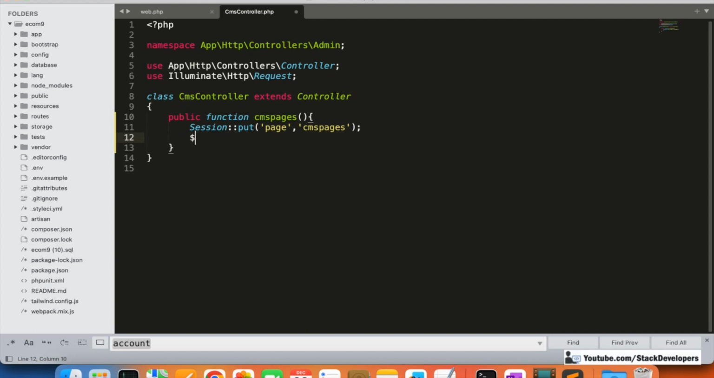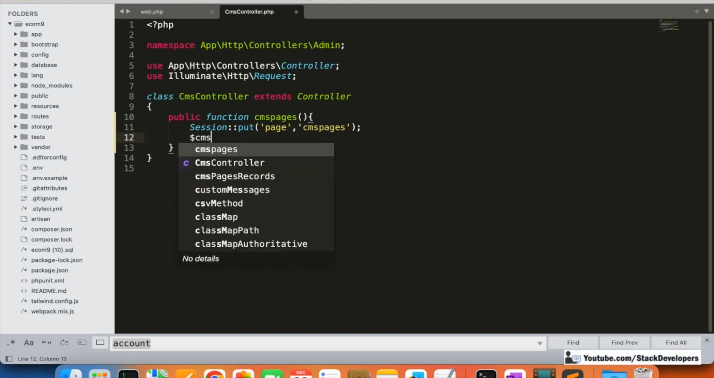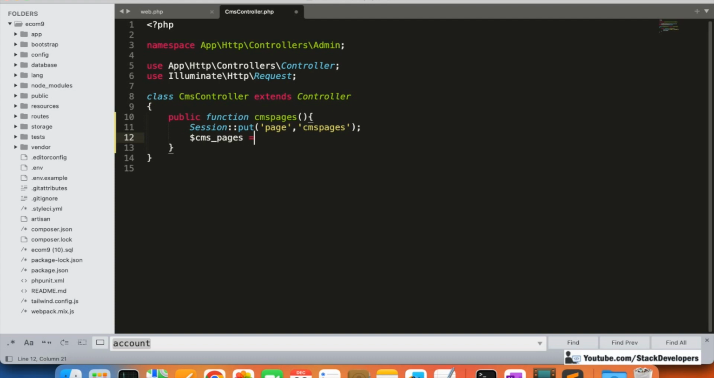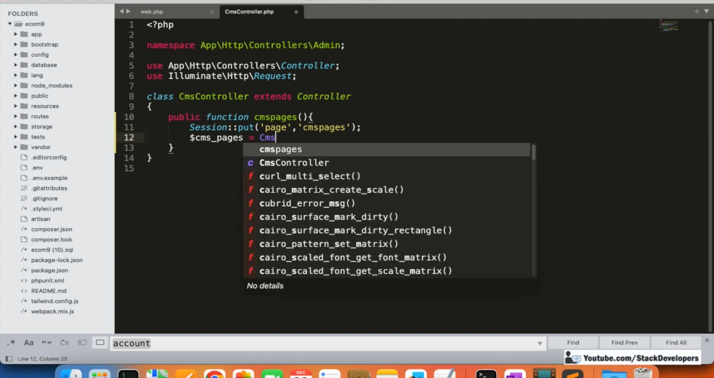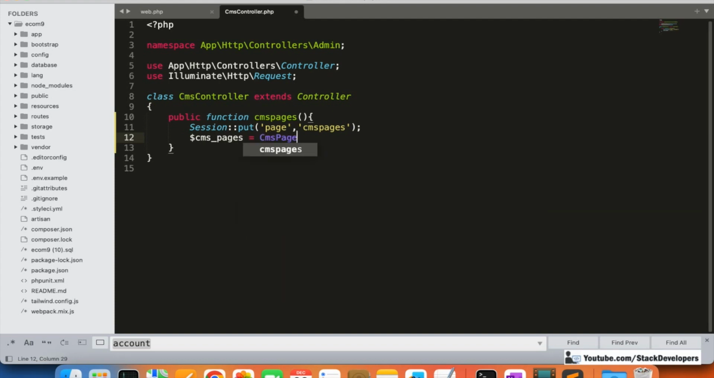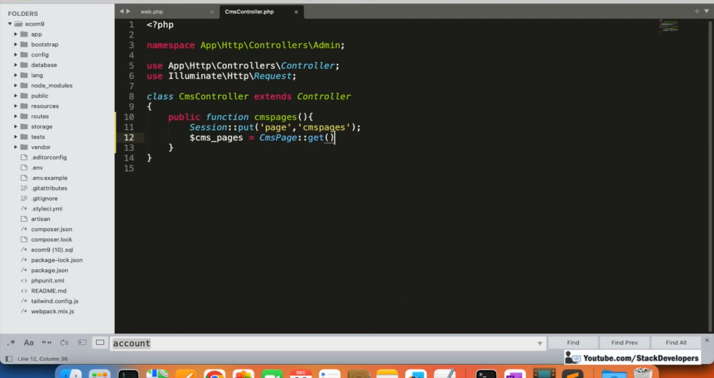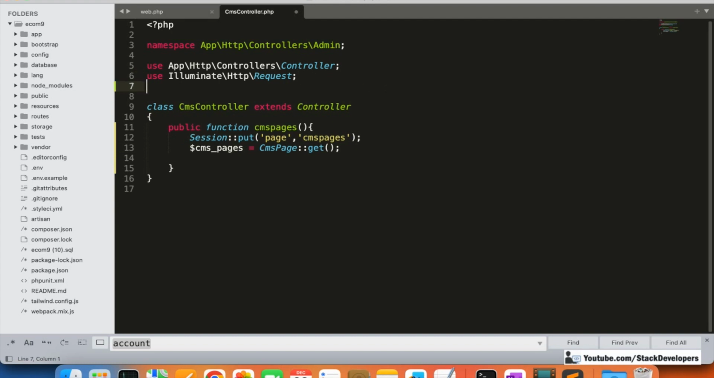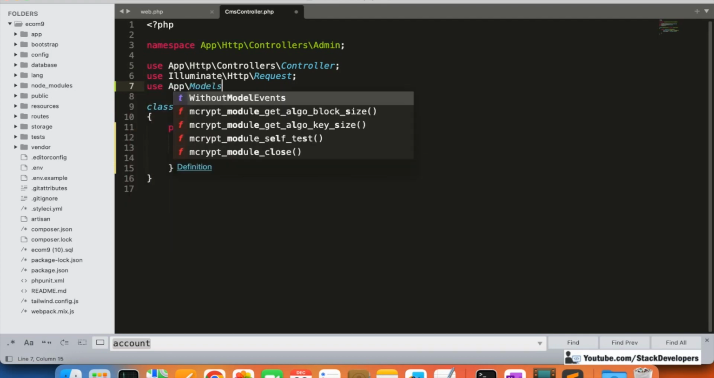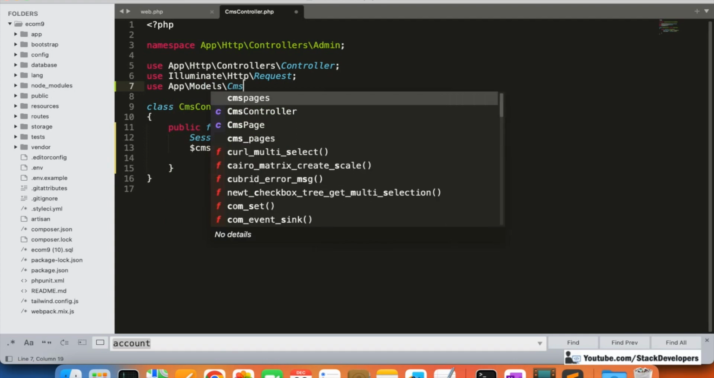So after session, I'm going to take one variable like CMS pages, and here we need to add the CMS page model as well, and here I'm going to use the get here. Okay, I can convert it to array as well, otherwise we can use it like a JSON object as well. Okay, so make sure that we will add here use App\Models\CmsPage.